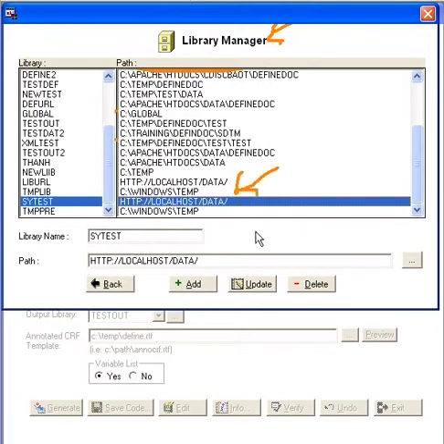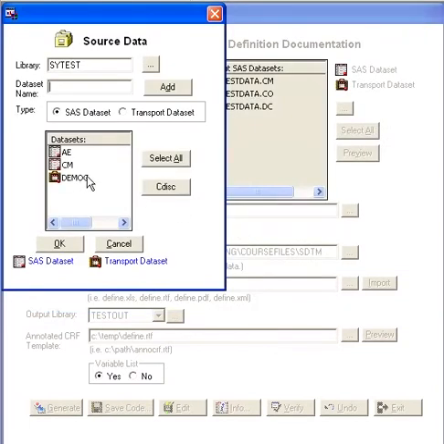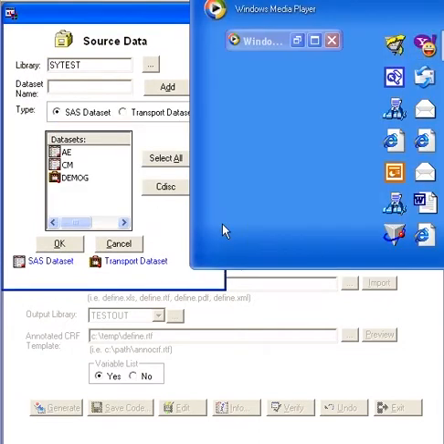In this case, it's a web location. Now, in this web location, there exists both datasets and transport files. Now, if you were wanting to add a new dataset, you would then type in the name of the dataset in that URL location and click Add. This will then search for that dataset in that location. If it doesn't exist, it will not add it.